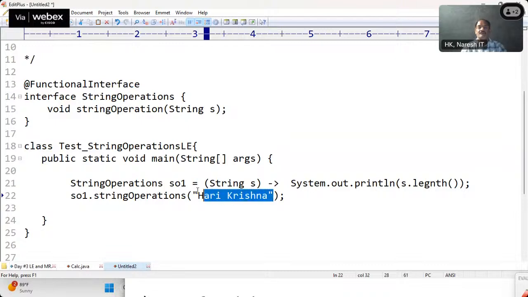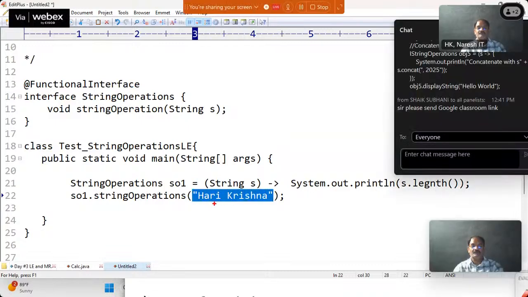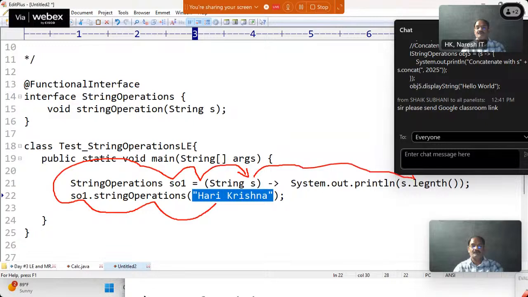This string will go to the method available with so1. So1 available method, parameter s receiving what? Hari Krishna, and its body is executed. What is the logic of the body? S dot length. S dot length, how many characters are available? Count and display 12 characters.